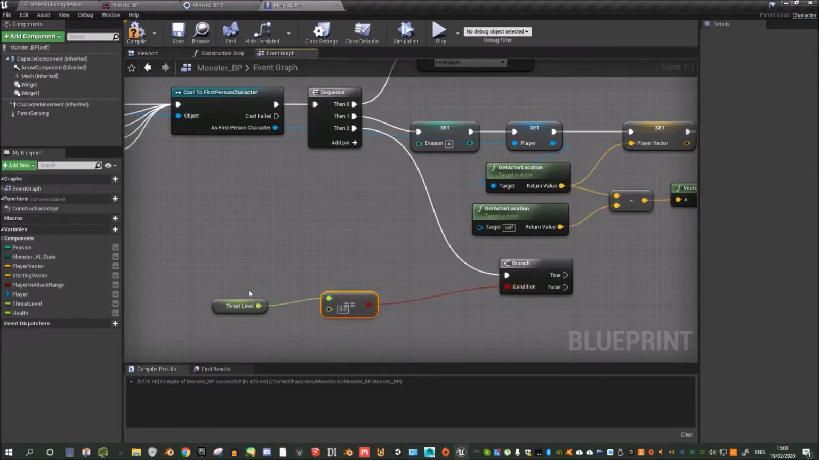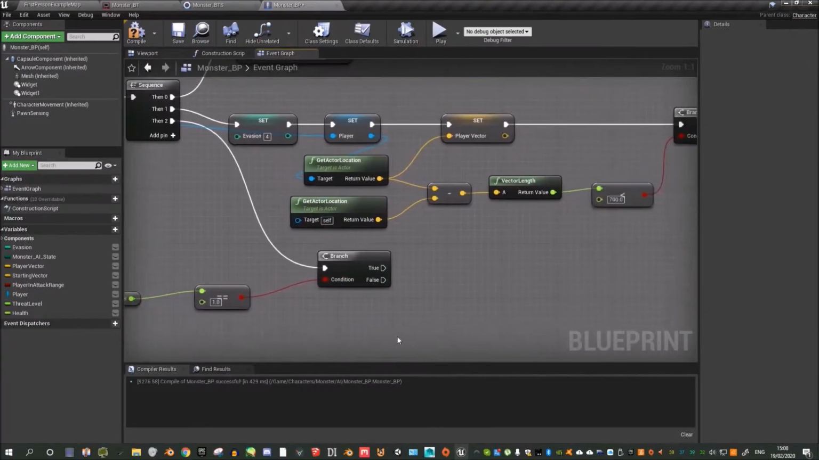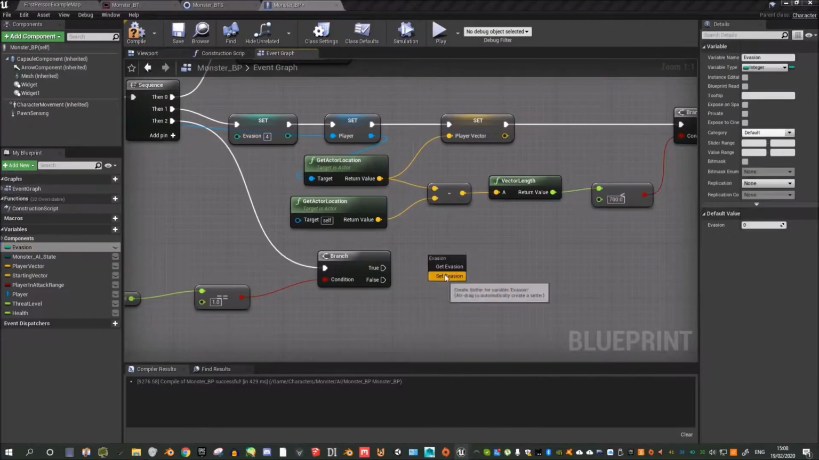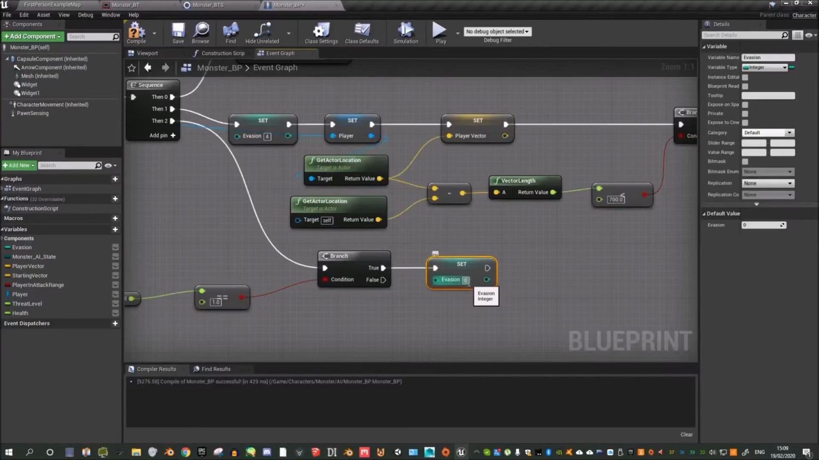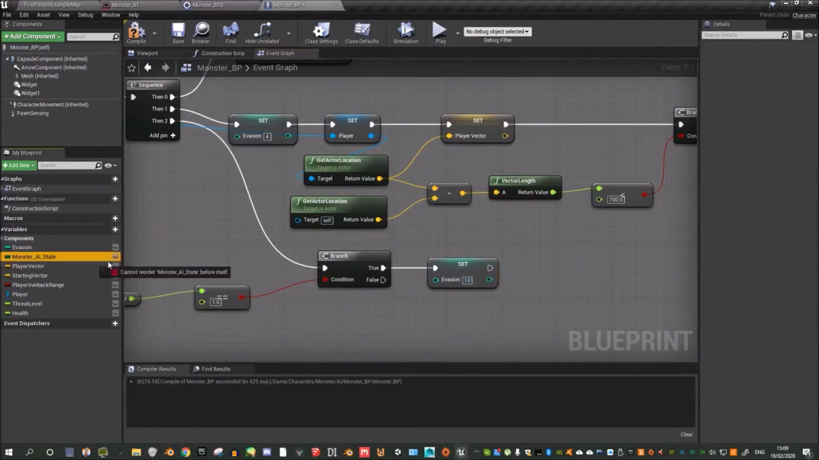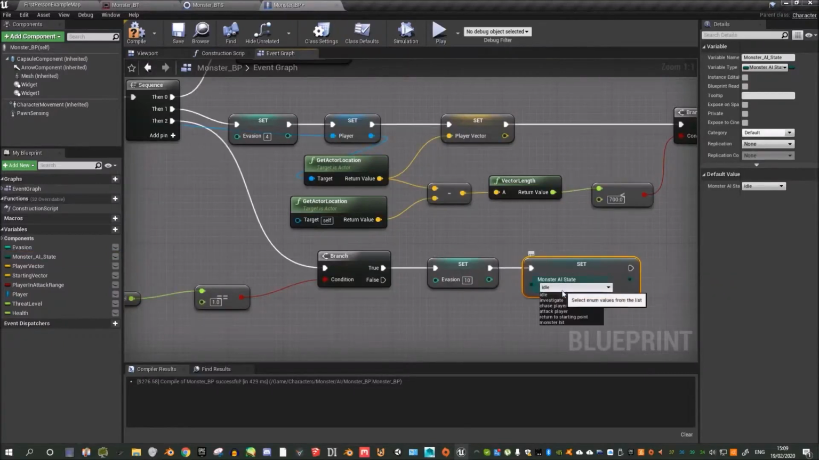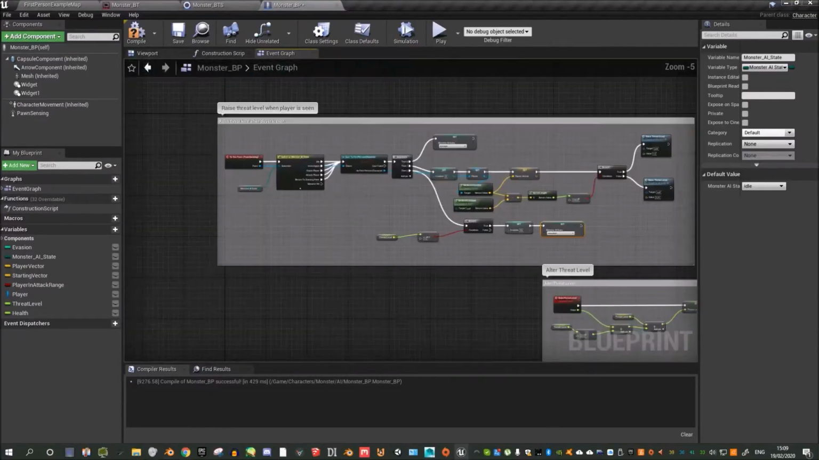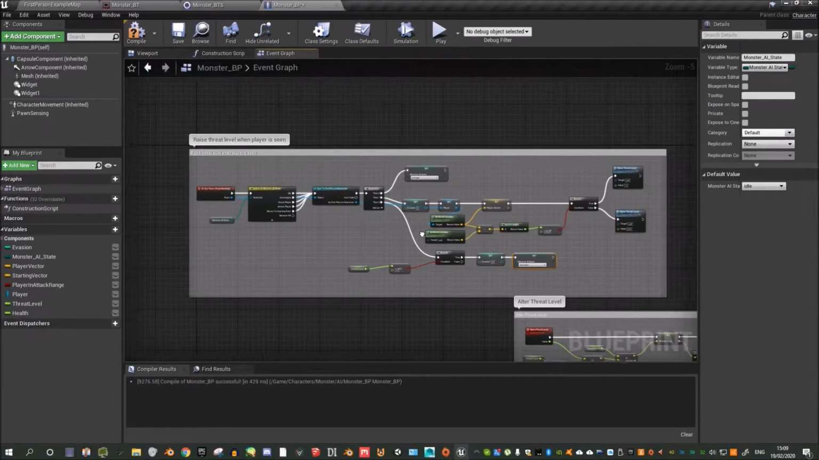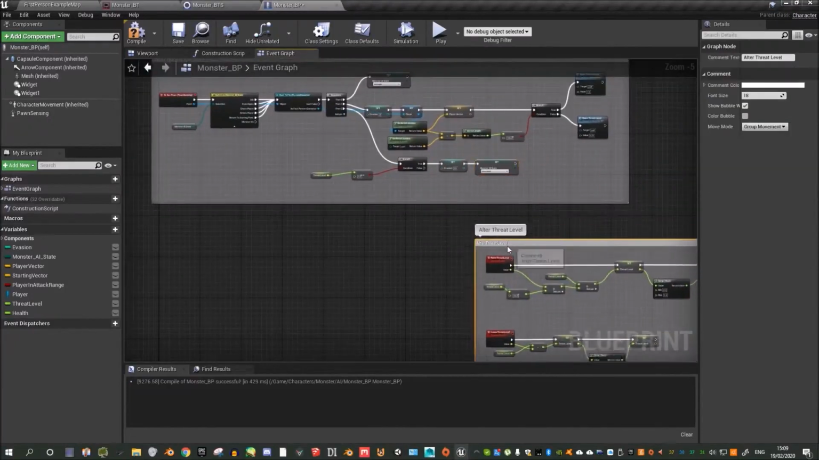This goes to that, and if it equals 1, then we're going to set our evasion to 10. And we're also going to set the monster AI state to chase player. We are now done with the site events for the AI.